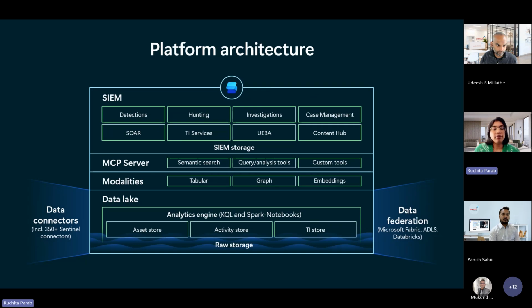So I just want to dive slightly deeper into the Sentinel platform architecture itself. So under the hood, this is the architecture that enables Sentinel to scale. So the key things to call out here, and I'm starting bottom up. The data lake, that's the foundational layer, as that's where the data sits. So data lake based architecture separates the storage from compute, which allows for cost efficiency. Then we also have an advanced analytics engine, including the Kusto query language and the Spark notebooks that are available within the data lake itself. So that helps us with deep investigation.